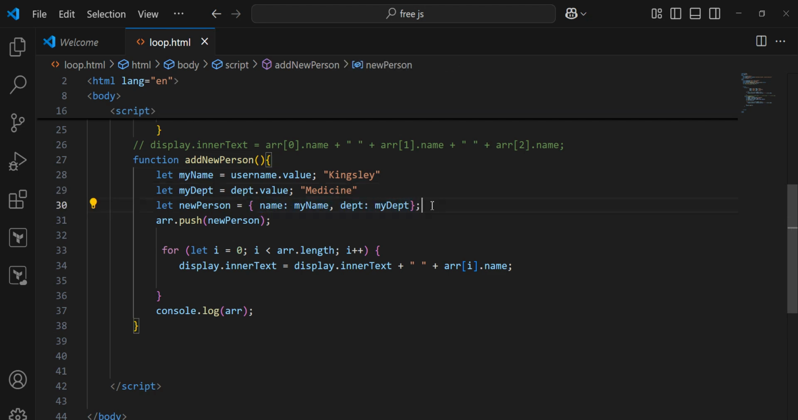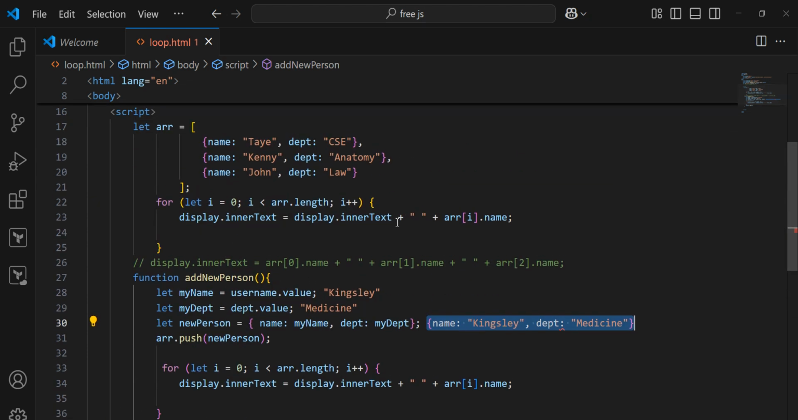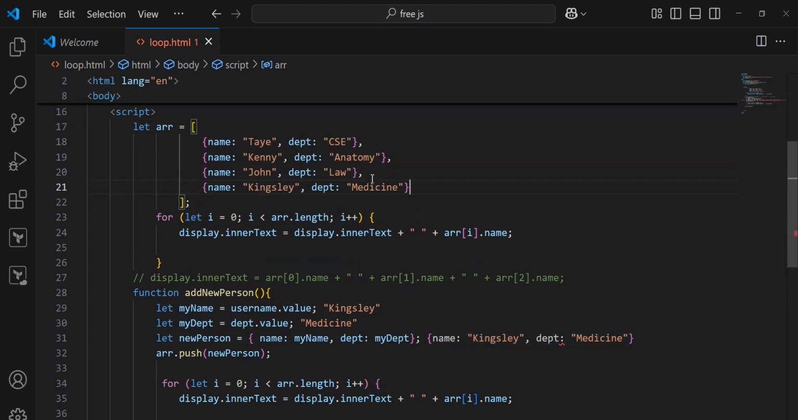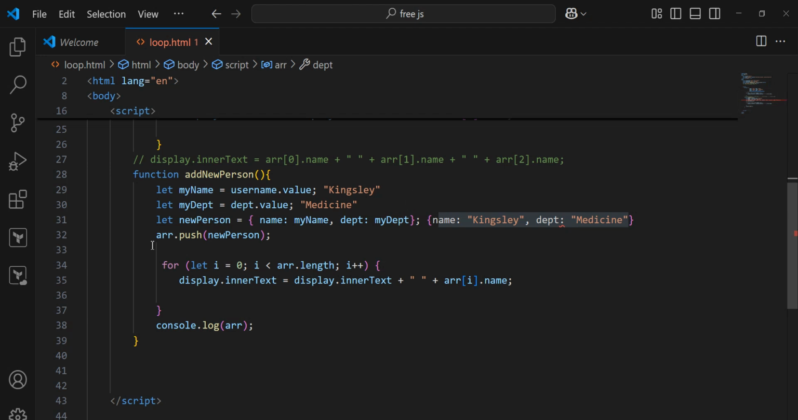It will create an object out of it. The object will look like this. It has a property name and the value is my name, which is Kingsley. Then it has another property called department and the value is medicine. So it's going to create this object out of it. Right. Then it will push this object inside the array, such that this array will now look like this. It's going to look like this afterwards. So when it's done now, let's comment out this part.